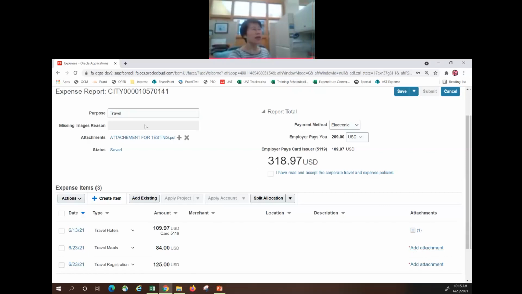Okay, say I'm fine with everything. I like what I see. One more thing to point out to you. See, here it says that payment is electronic, and the employer will pay Natalie $209. But the employer will pay card issuer MasterCard $109 because that one's on P card charge, right? Makes sense.